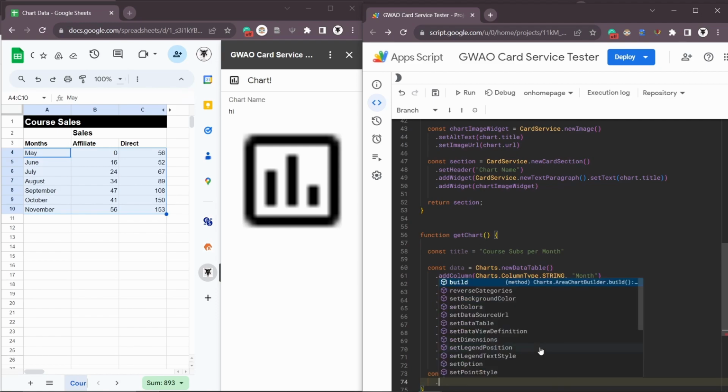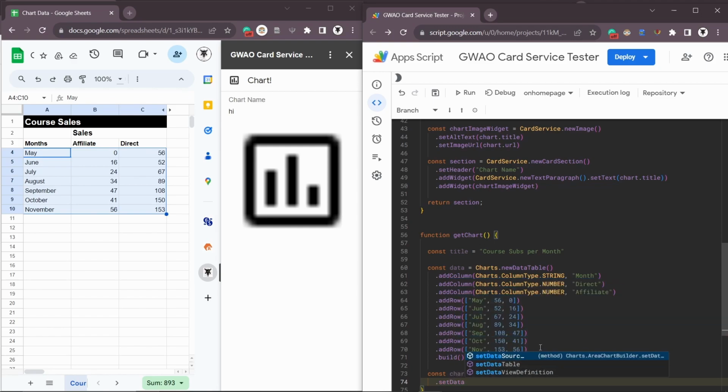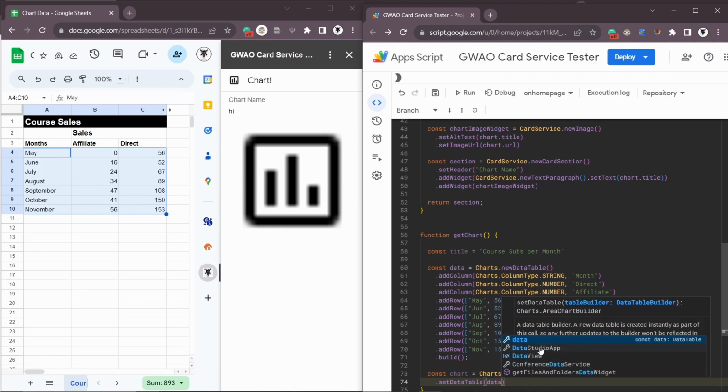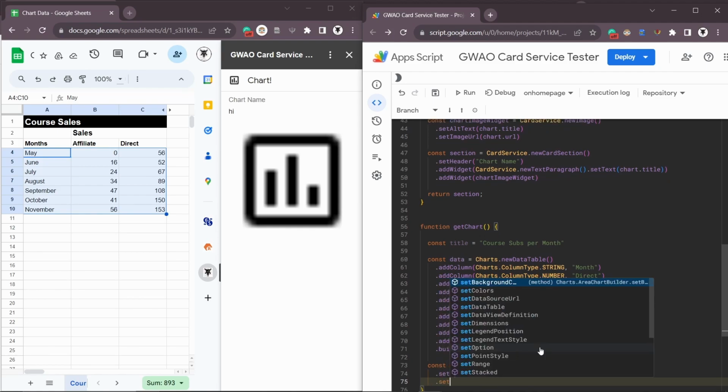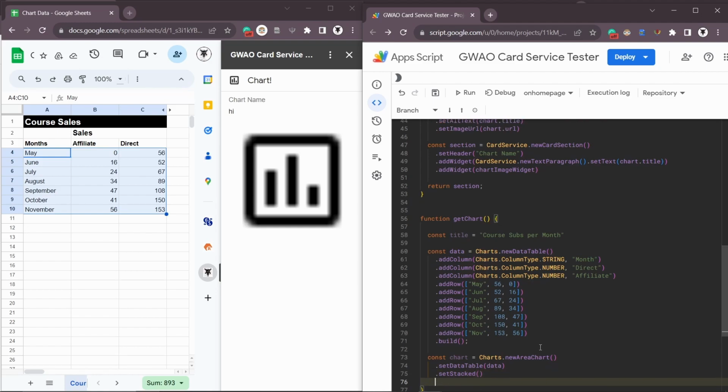And we need to set the data table. So set data table. And you can see there's a set data source here that allows you to set data from other sources like Google Sheets or like an SQL database. However, I want to show you how to do it this way because then you can use it on a variety of data sources. So let's say set data table. And this data table is going to contain our data we just created above. And then we want to set to see if it's stacked. So we want one on top of the other. So set stacked. If we leave it blank, it will be true.